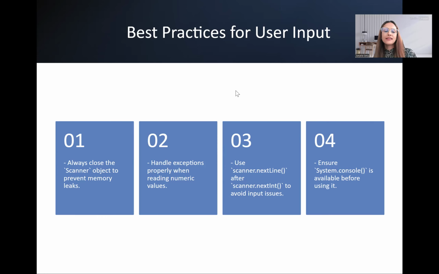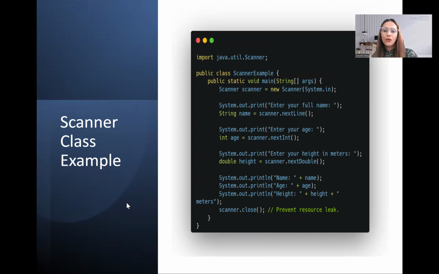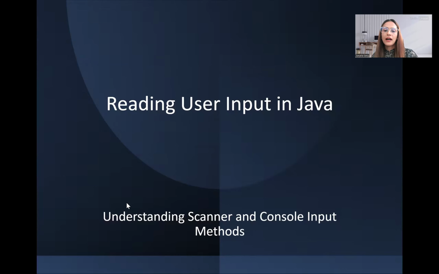So guys, this is all regarding the different ways you can read user inputs in Java using the Scanner or System.console.readLine.